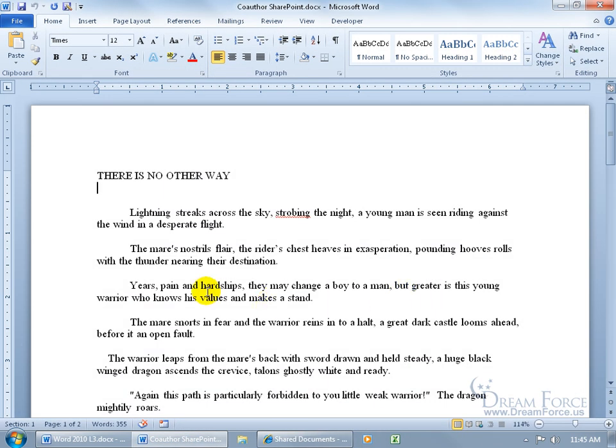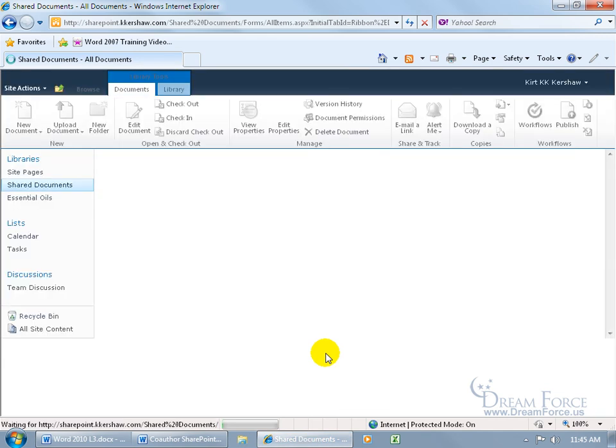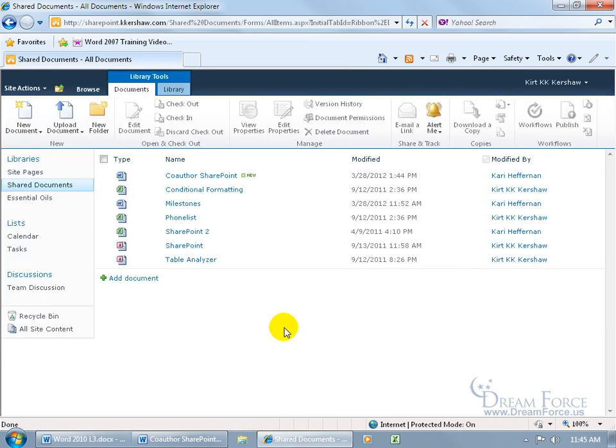Of course, my original document on my computer is still there. Let me go back to my SharePoint site, refreshes the screen, and there it is. And you can see that it was last modified by Carrie.